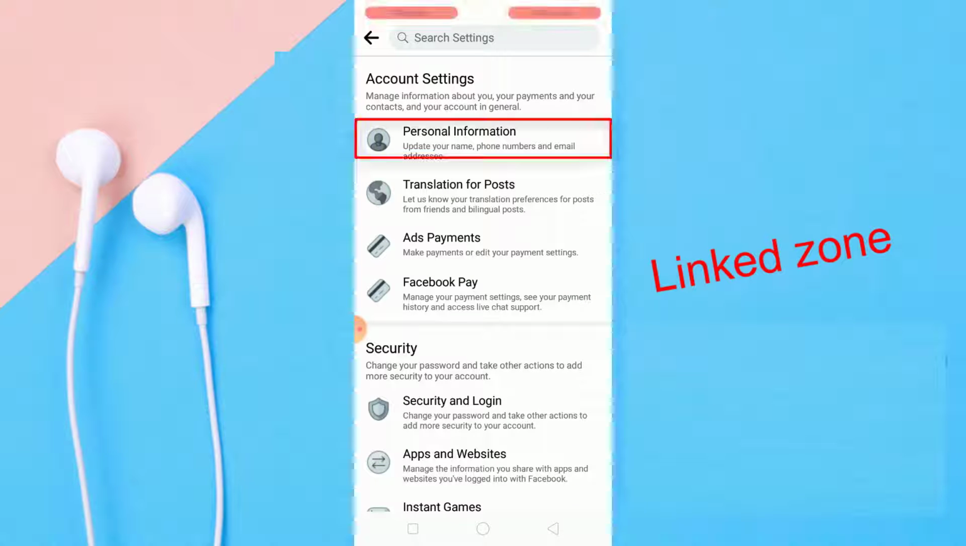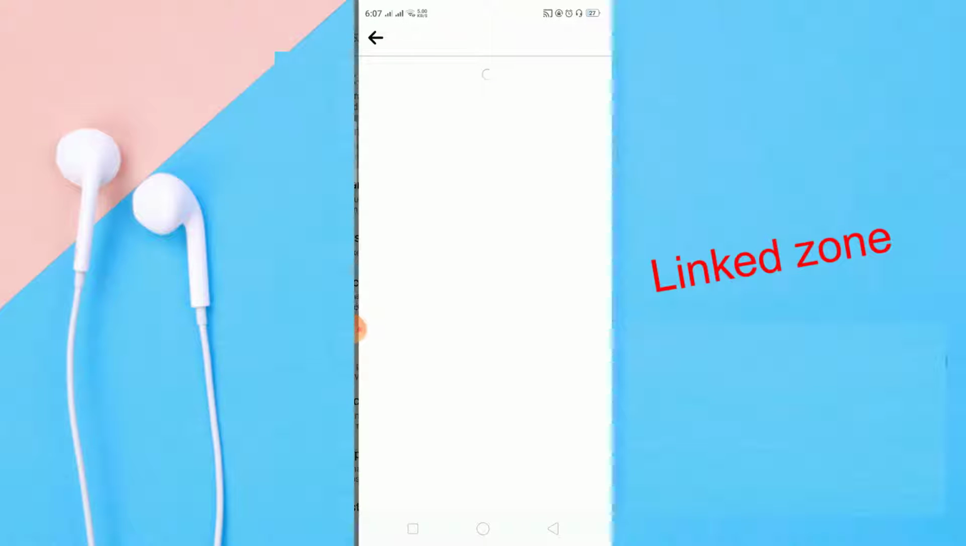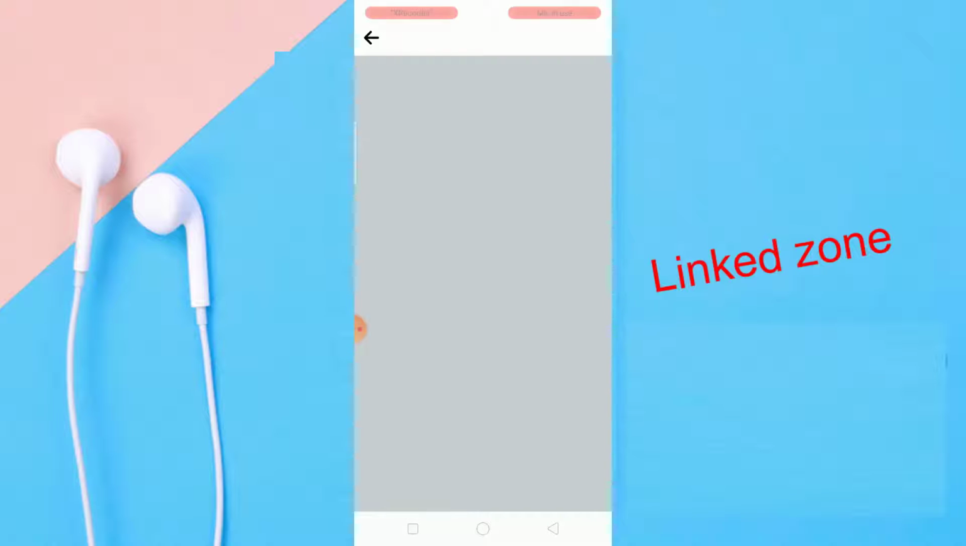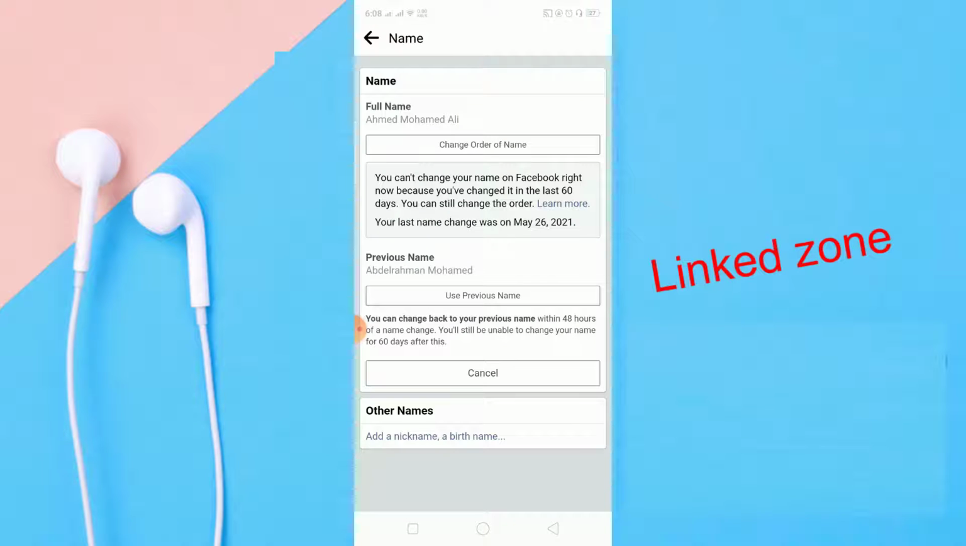Tap on Personal Information. Click on Name. After that, click on Add a nickname.